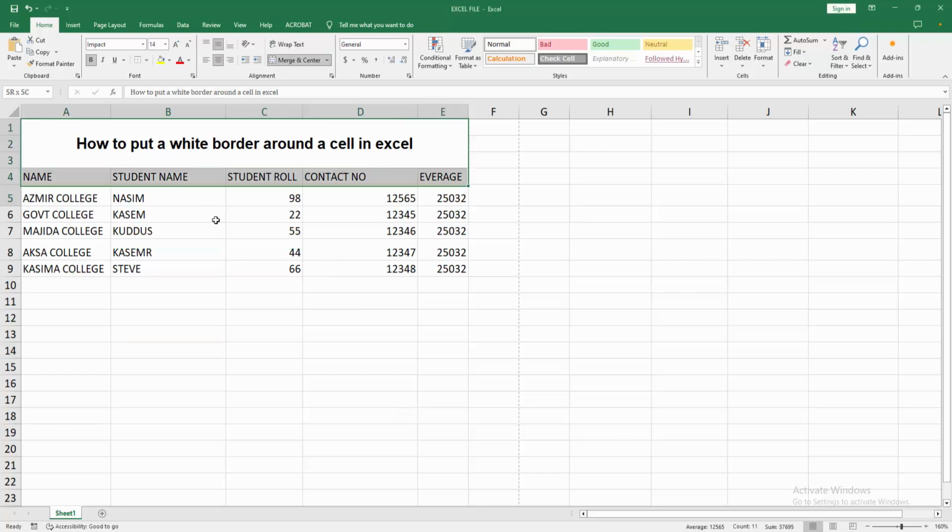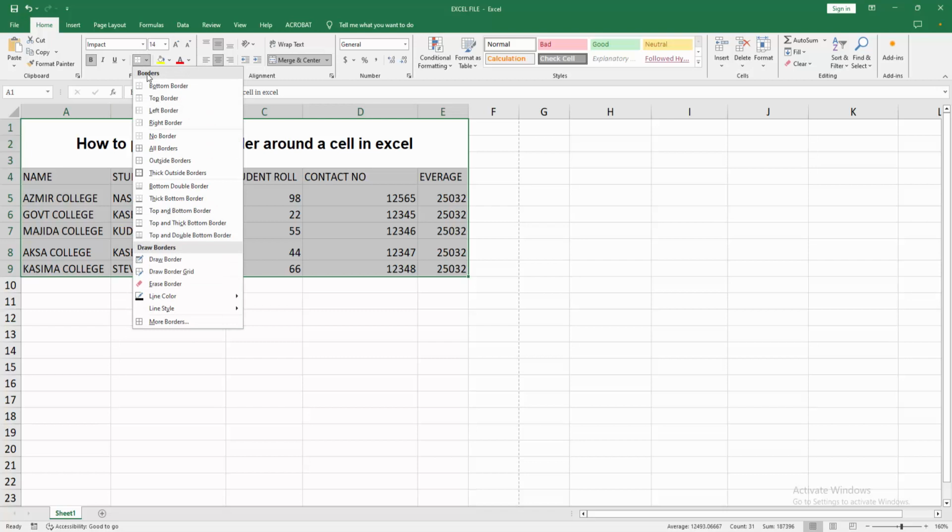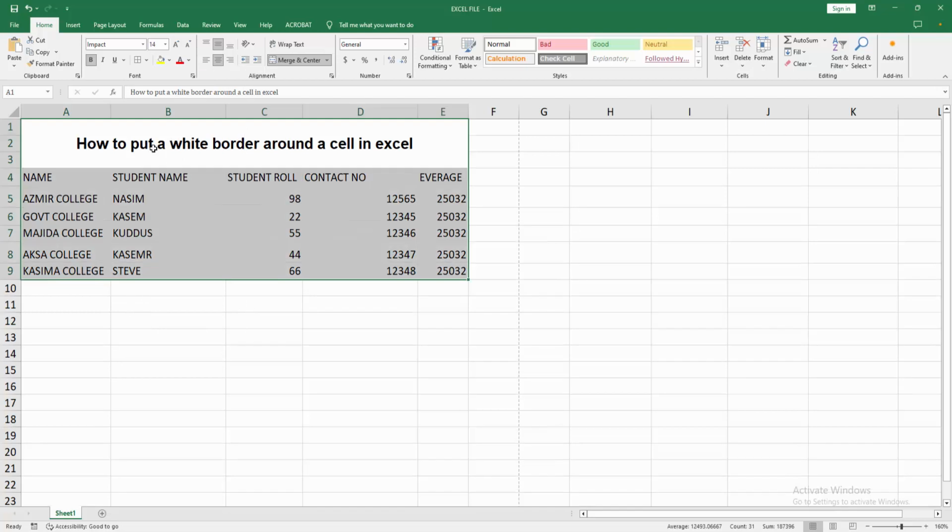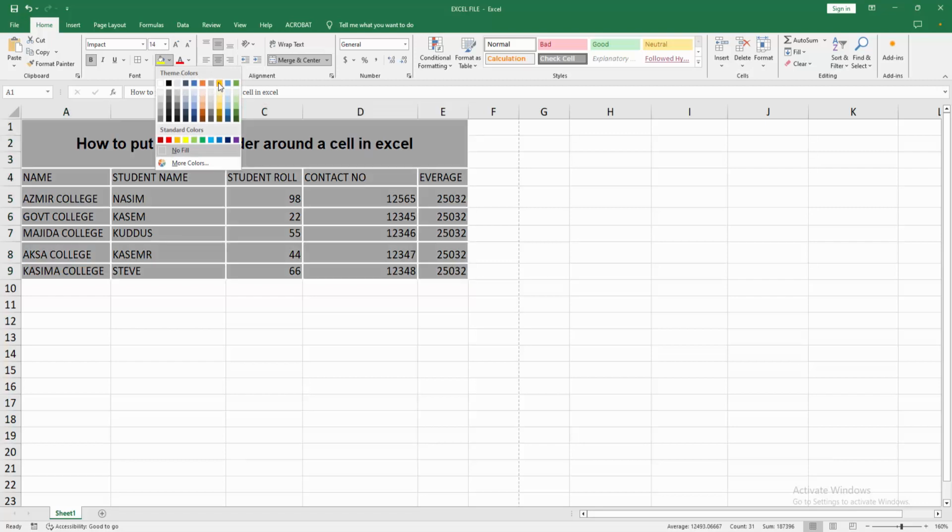Now I select some cells, click and drag with our mouse. Then go to the border drop down menu, choose the line color, and select white. Then again go back to the option and click all borders. Then select this option, select the fill color option, and change the fill color.